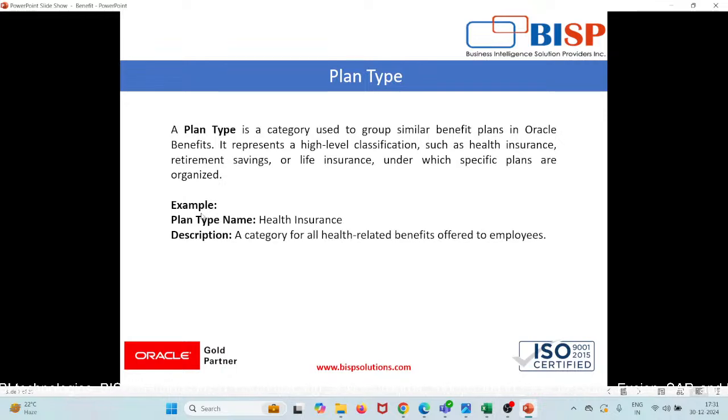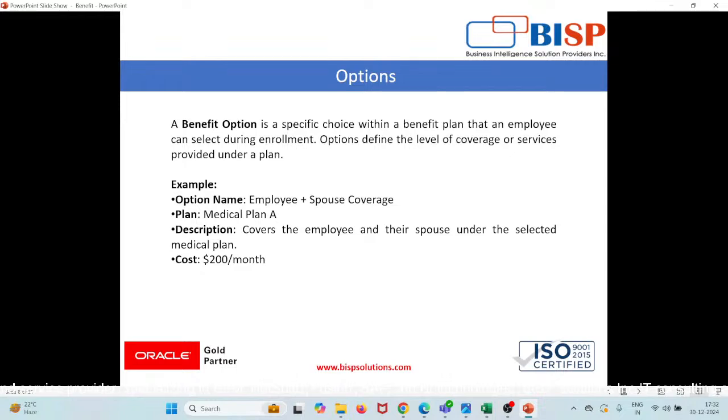Okay, beneath that, you can see an example, which is plan type, health insurance, and the description is a category of all health related benefits offered to employees. Okay, then let's understand options as well, and then we will move ahead to the practical part.